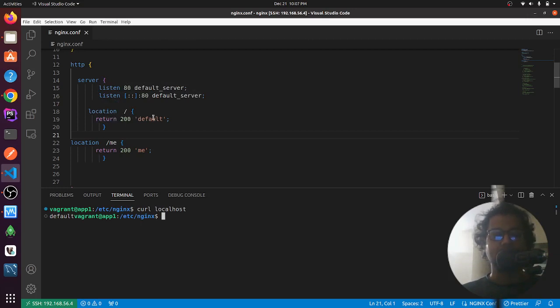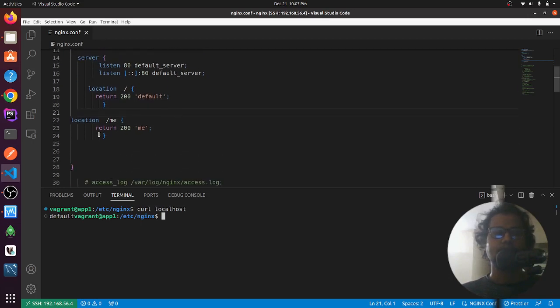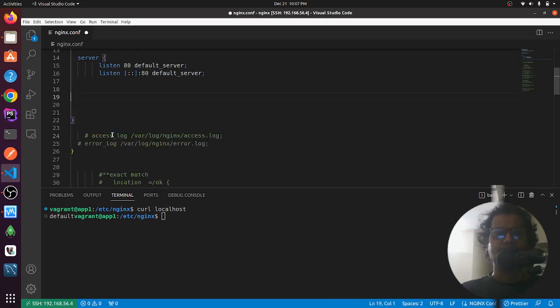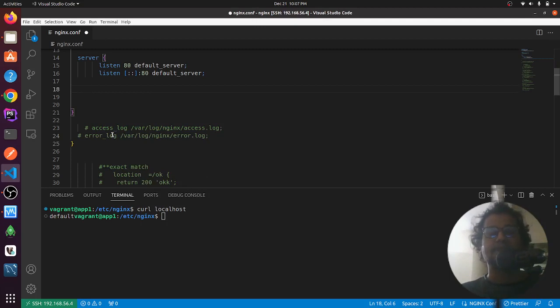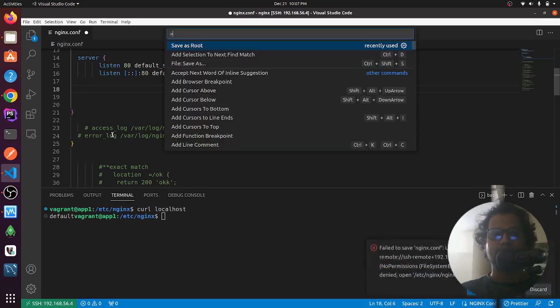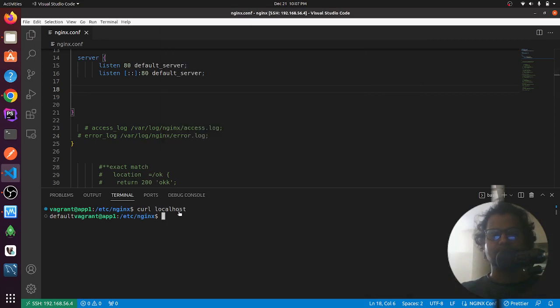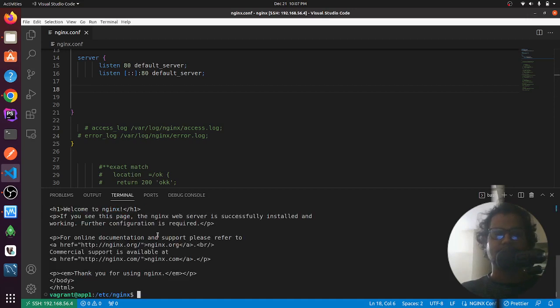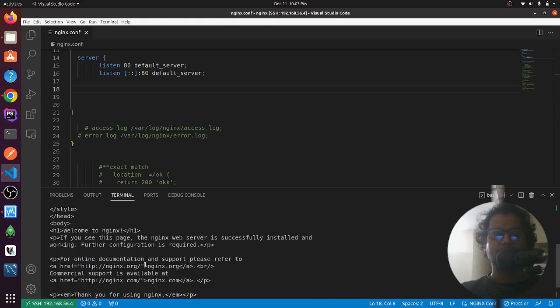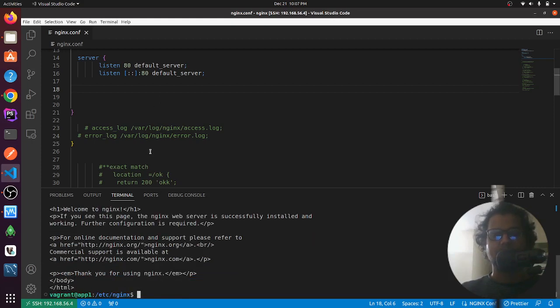So if we remove all this location directive, what are you expecting? It will serve by default from the user share Nginx folder. Here you will find some HTML directories and some index.html file. Let me show you this also. If I save this and restart my Nginx and call, as you can see, our default Nginx welcome page. So without any location directive, it serves from the user share Nginx folder.